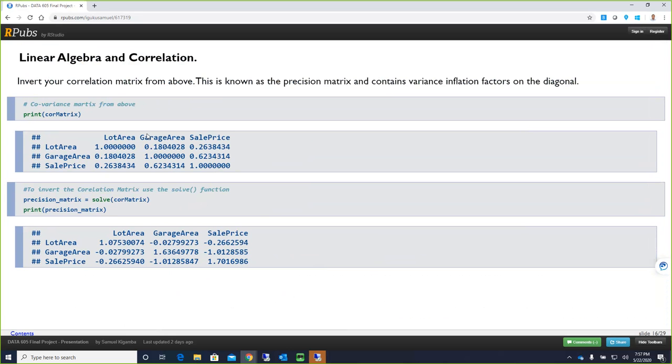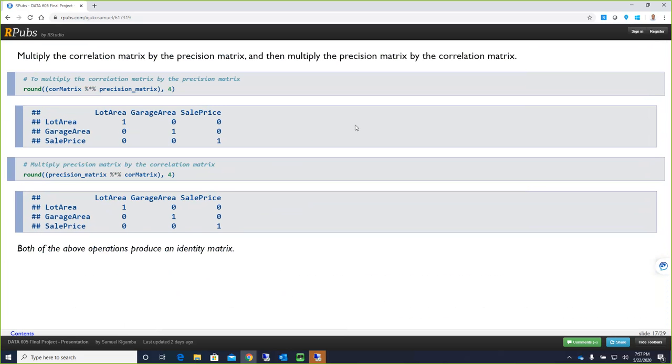Next, we jump to linear algebra and correlation. Using the correlation matrix from the previous section, we invert it using the solve function to obtain the precision matrix. We proceed to multiply the correlation and precision matrix, and the precision matrix with the correlation matrix. We obtain the identity matrix. This is expected.